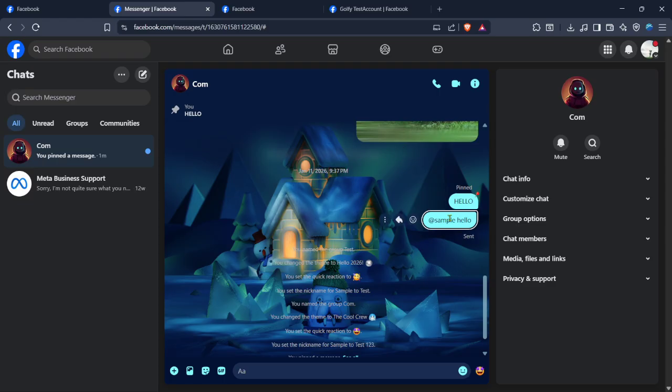And that's pretty much it. I've just removed the old pinned message and replaced it with a new one, all inside the same chat.